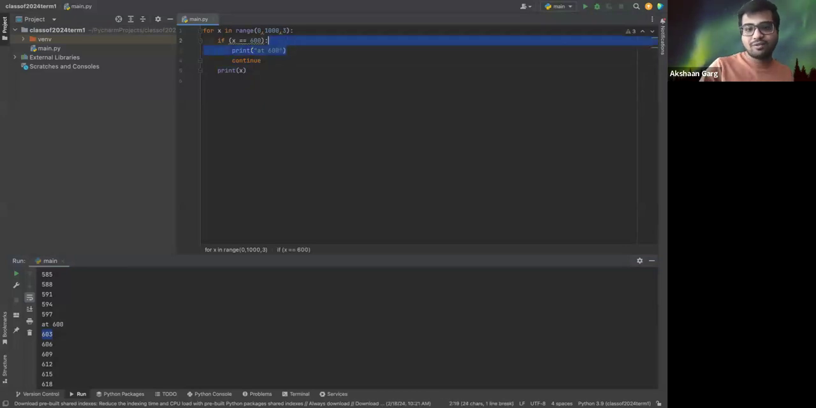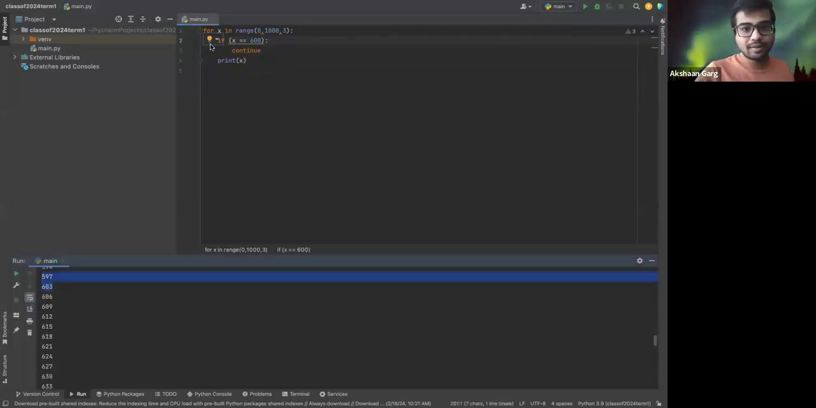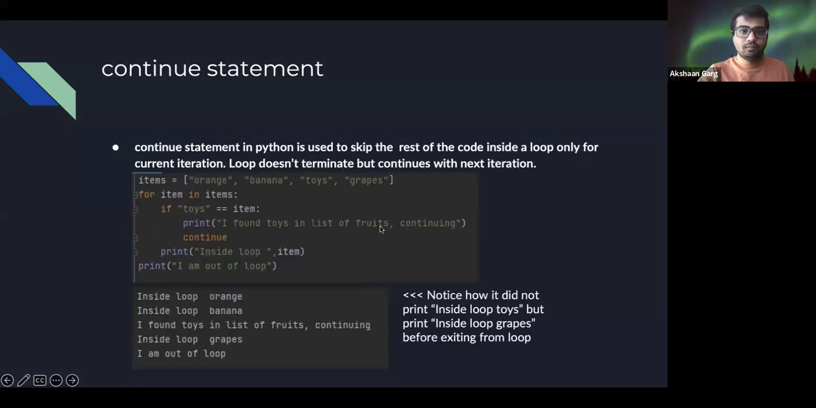And this might become clearer if I remove this and run it again. So as you can see, we skip 600 over here, right? And that happens because of the continue statement. So you can think of the continue statement as a way to skip one iteration of the loop, right? And then the break statement just completely halts your loop and gets you to exit it, right? So that's how both of these statements work. So this is how the continue statement works, right?